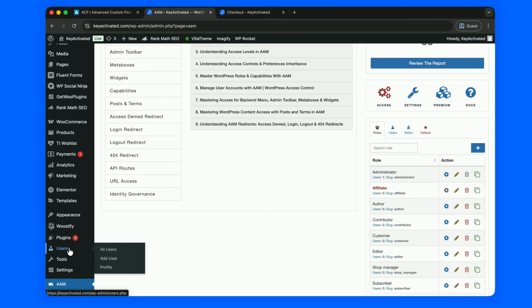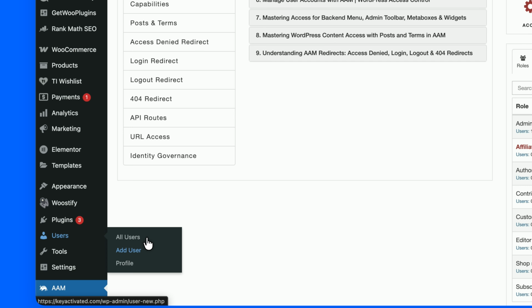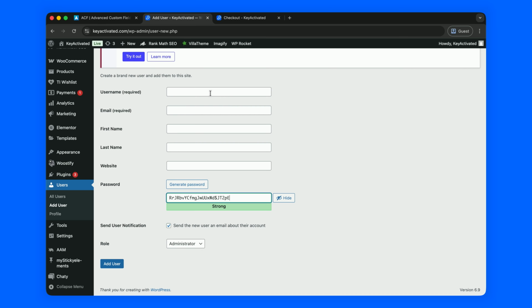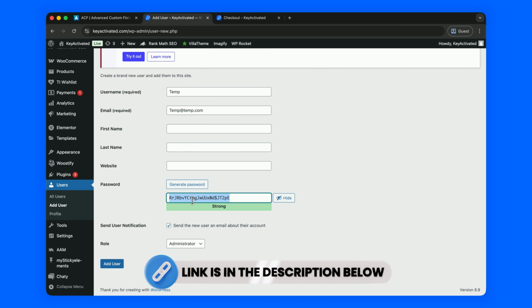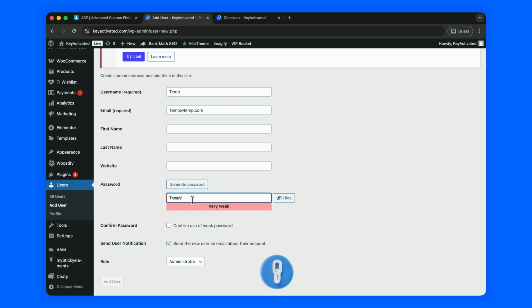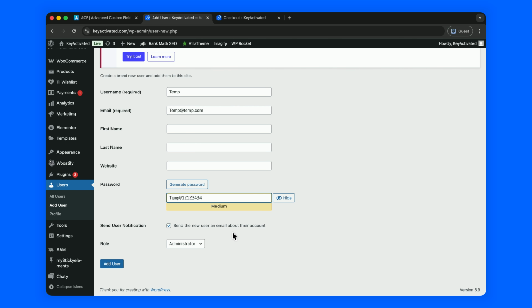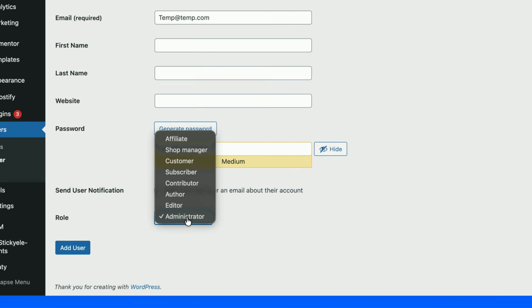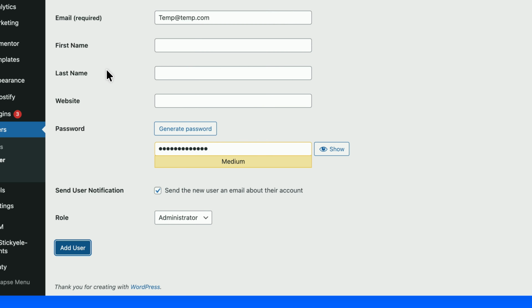But before that, we will have to create a user. Click on add user. And now let's create a username, temp. And you can add your email address over here. And you can enter any password, for example, this is our password for now. Make sure that the role is administrator and click on add user.